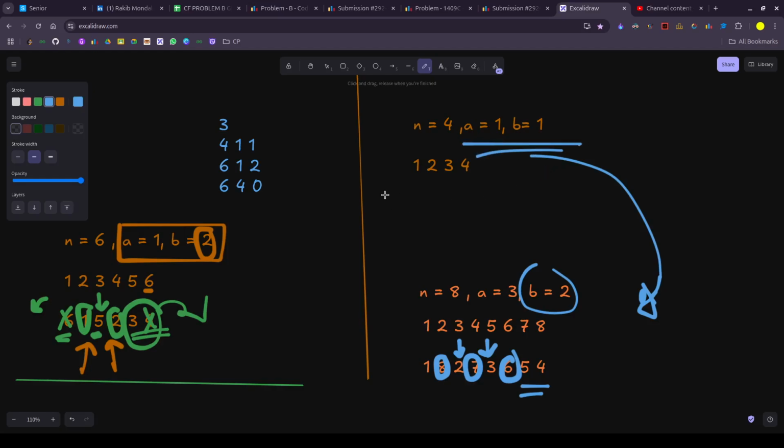We will just check if a is greater than or equal to b or not. If it is, then we can just simply implement this. If it is not, if b is greater, then we can implement it the other way. If a is greater, we can start with the minimum value. If a is lesser, then we can start with the maximum value.